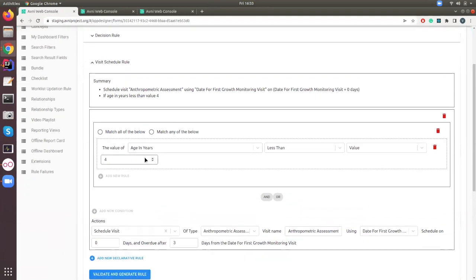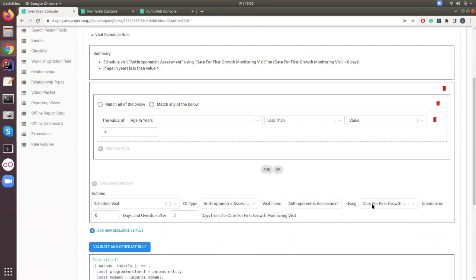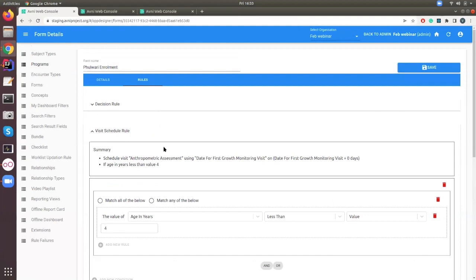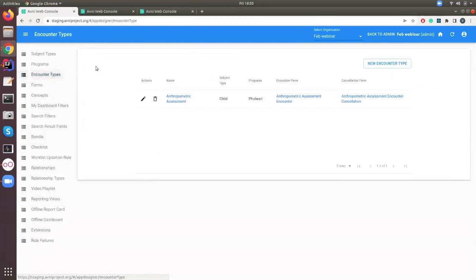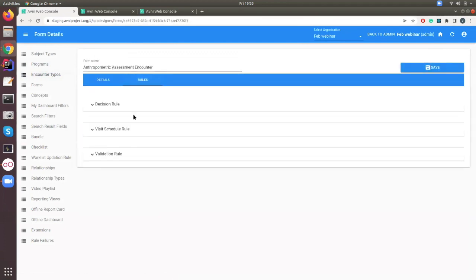So what this will do is it will keep on scheduling the visit till the child's age is 4 years, right? And what it does is from the enrollment it takes this date of the first growth monitoring. So on that date it will schedule the first visit, and which will overdue after 3 days. Fine. So this will be done on the enrollment form, and we have to do the same thing after every encounter also, right? So once you have done this anthropometry assessment, you want to reschedule it again. So that we will write it here.